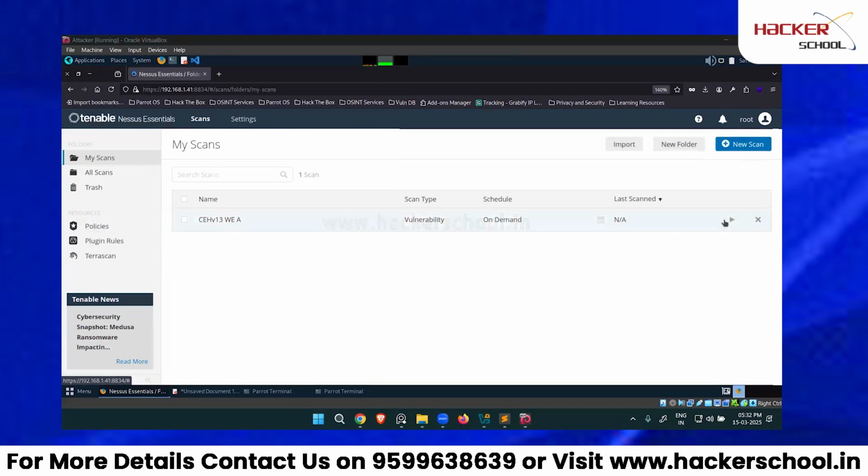If you click on the play button, which is nothing but the launch button, your scan against your Windows 7 and Metasploitable 2 to discover the vulnerabilities they contain will get initialized now.